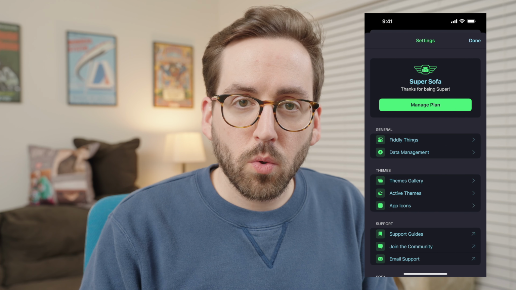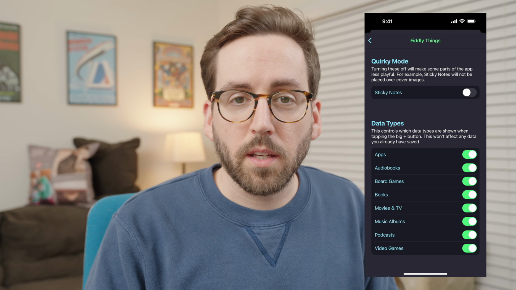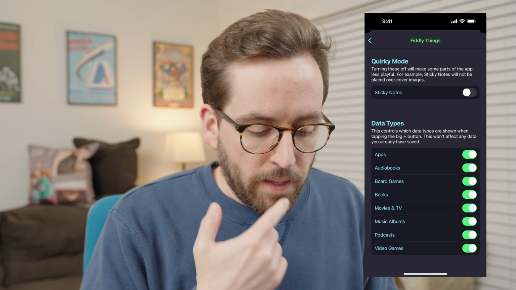Let's dive into probably the beefiest part, which is Fiddly Things. There's a lot going on in Fiddly Things. Basically, the idea here is there are various parts of the app that you may want to customize to fit more how you use it specifically, and this is starting to give you options for that kind of stuff. So for example, quirky mode.